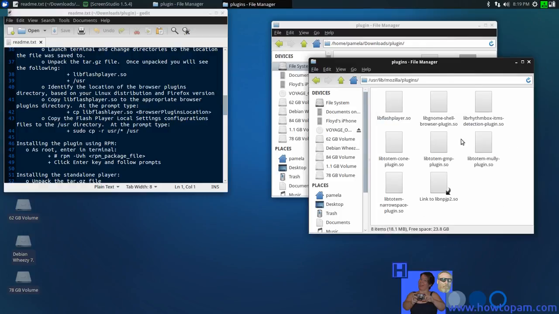Okay, this is where that plugin has to go. Now you can see there's the root, there's the Unix system resource folder, there's the library folder, there's the Mozilla folder, and then there's the plugins folder. And that's where we're going to put this.